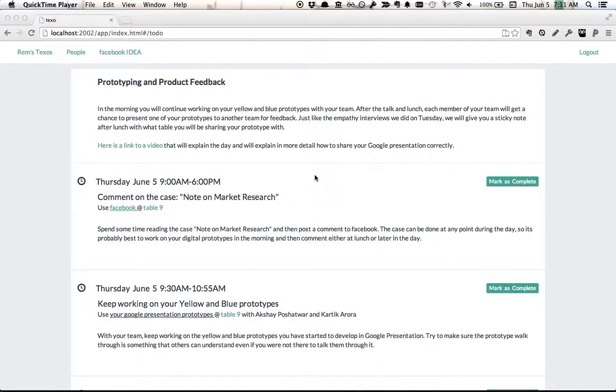Today you're going to be doing more prototyping like yesterday, and you're going to get feedback on your product prototype. I'm going to walk you through the Texos today. It's actually a pretty simple day.